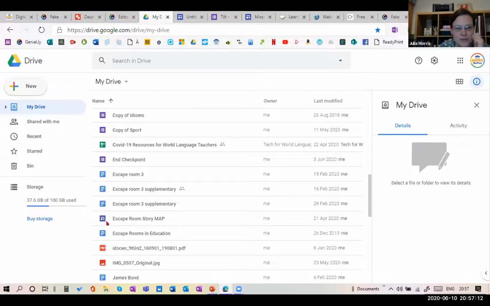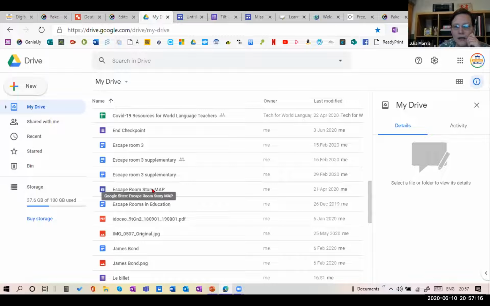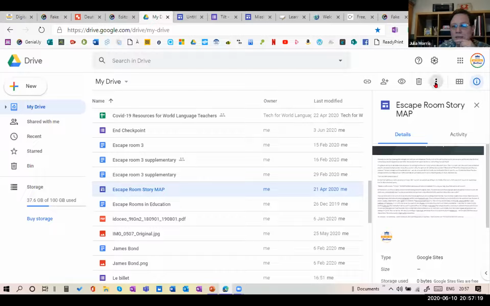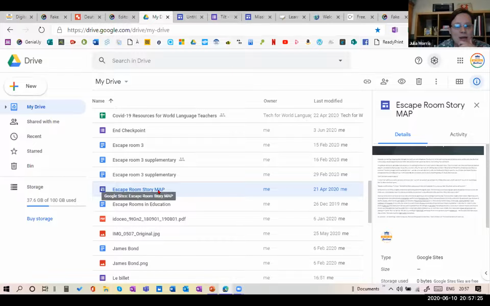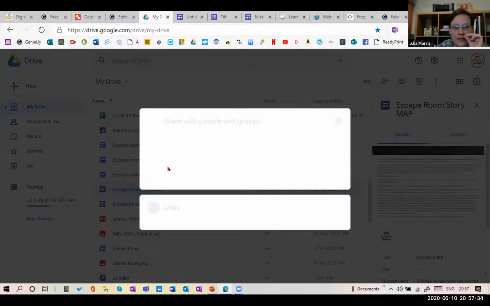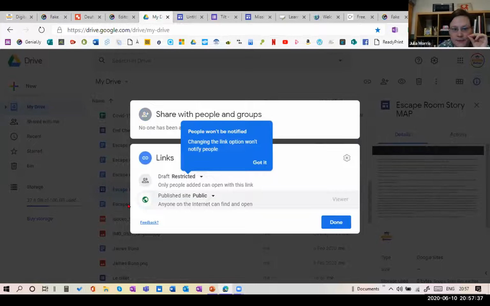Let me find the site. So here's a site I've made. So you need to click on it, and how did I do this again now? Once you've made the site, to really make sure that everybody can access it, you need to click on it in your Drive and then go to the share button there and make sure that it is set to public. So the published site is public. Anyone on the internet can find it and open it. In theory, they could search for it, but it's quite unlikely to come up at the top. So you need to share the link. But just make sure that it doesn't say restricted, which was the problem earlier.